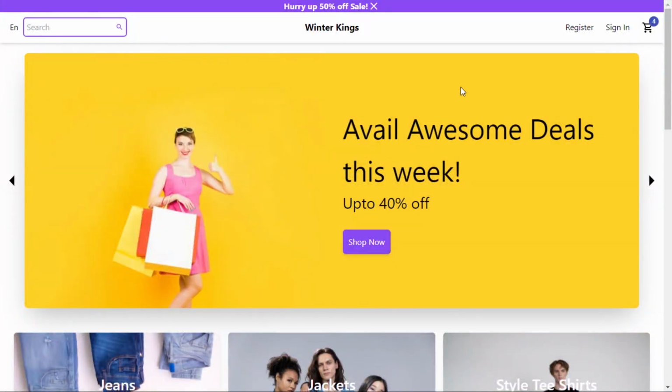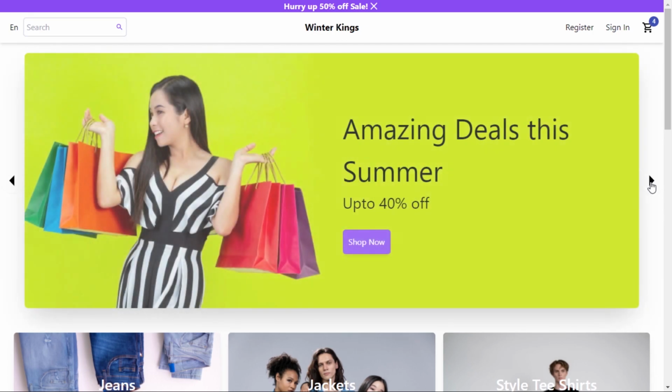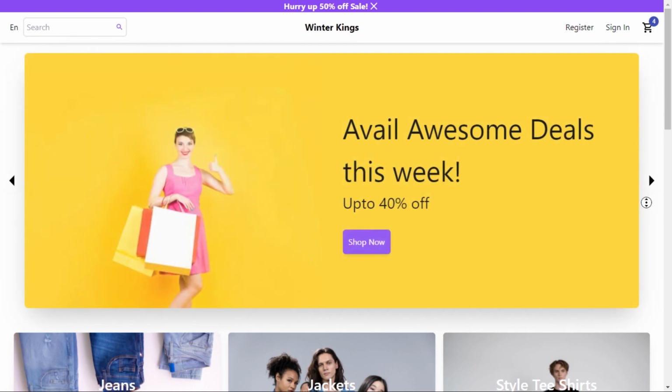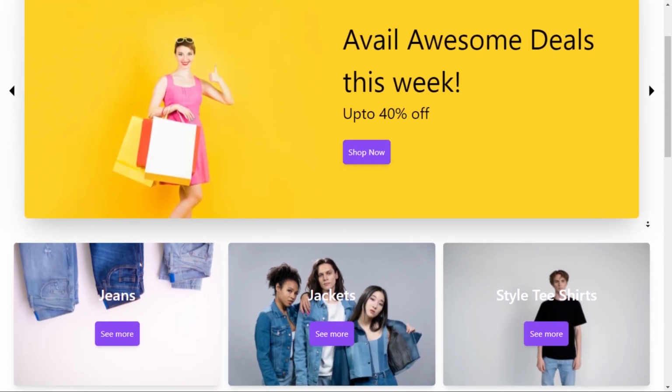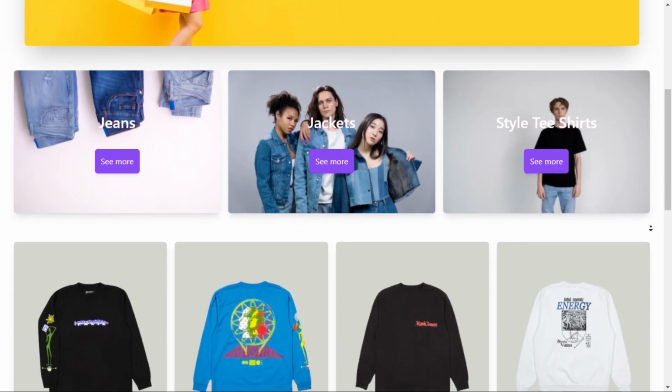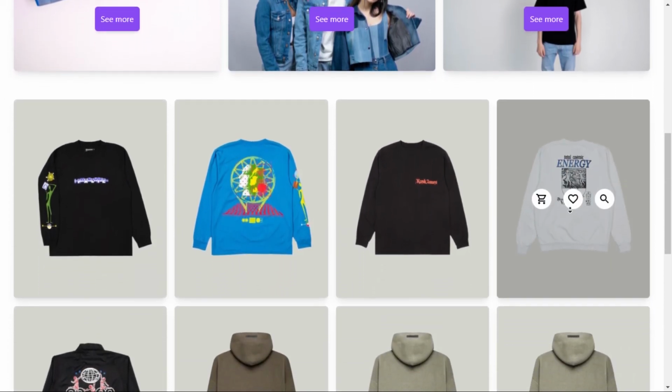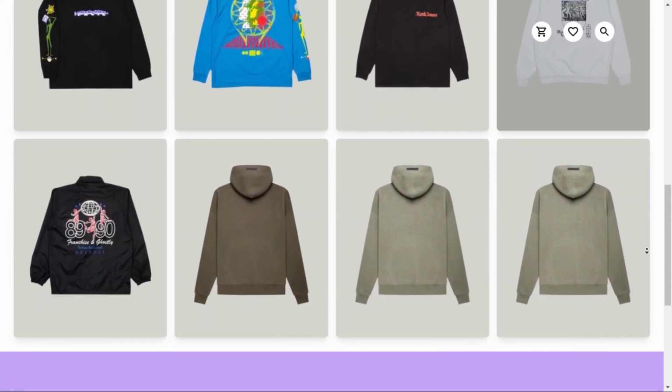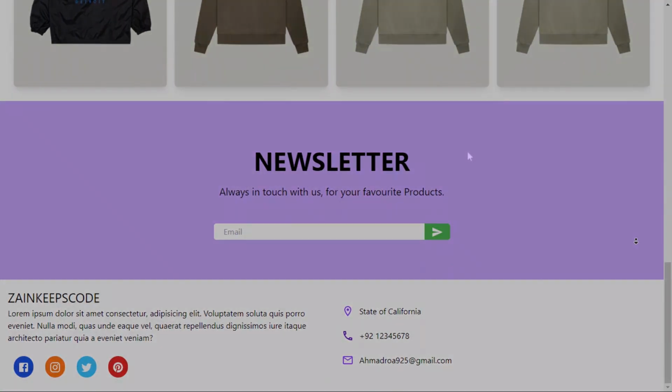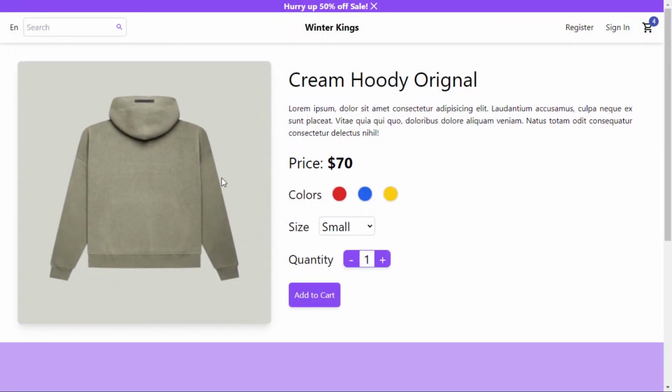Hello friends, in this React tutorial we will build this beautiful e-commerce store using Tailwind CSS. This is our home page. We are gonna make this awesome slider without using any external library. And further, the categories, products, and these other components. This is our product page.